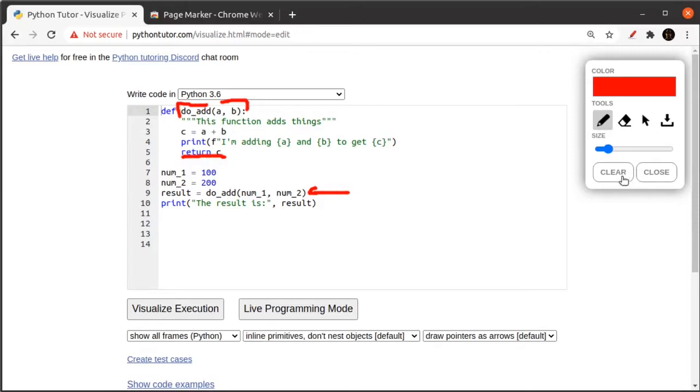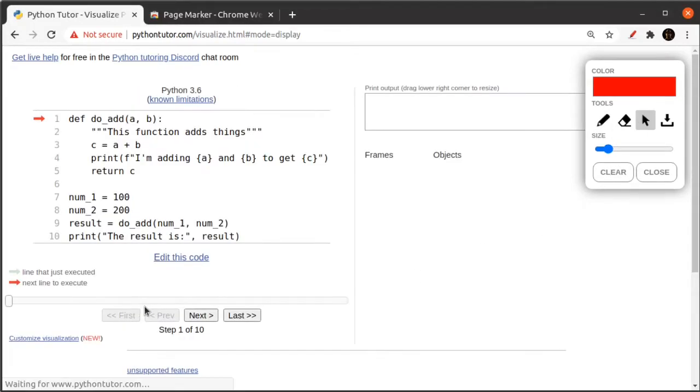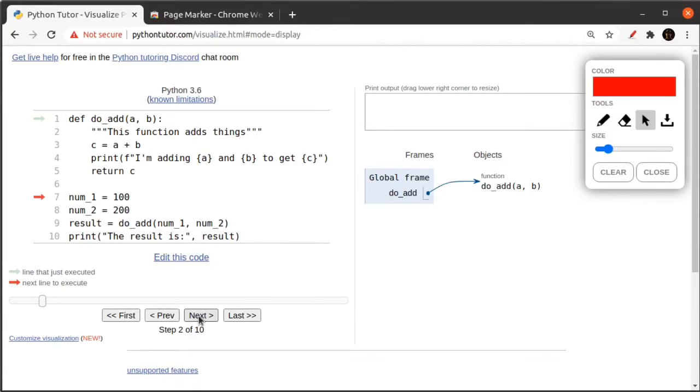Okay, so let's simulate this code and take a look at how it works. Okay, so we're going to start execution on line 1. I'm going to click next and we're going to jump all the way down to line number 7. What happened to the instructions in the doAdd function? Why did we skip over them?